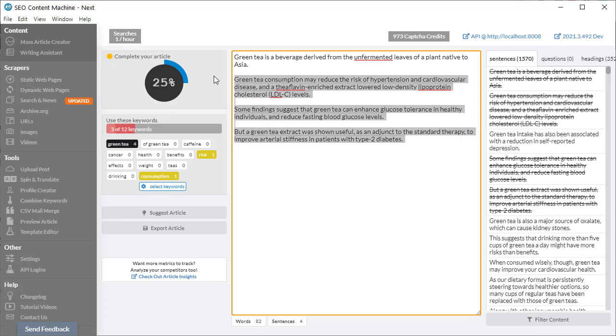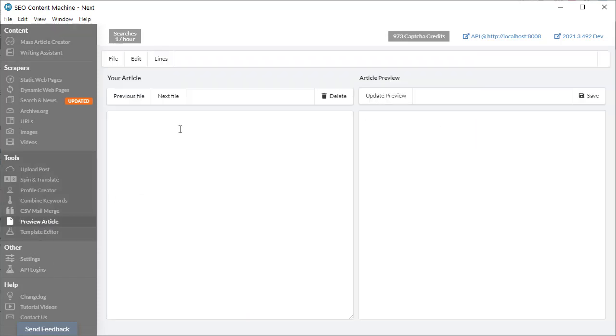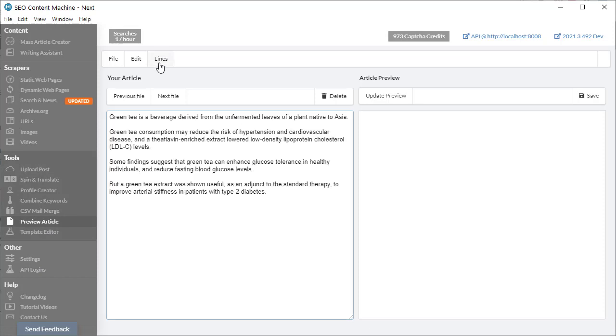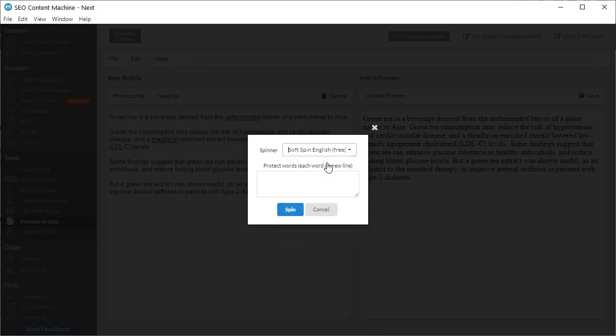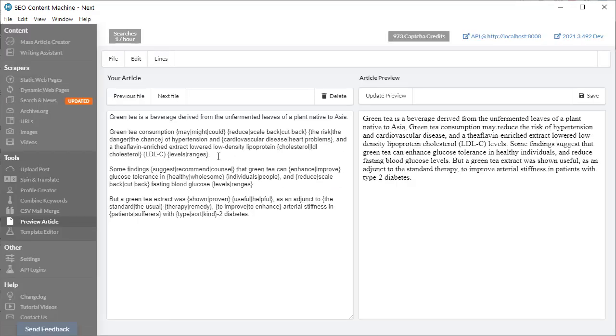But once you have your article as you like it, you can save it or you can copy it. Transfer yourself to the preview article tool, paste it in. Now if I go down to edit, rewrite, I can actually select a spinner and have it rewrite my content for me. You can see the spin text symbol has appeared and the article preview appears on the right hand side. That covers the usage of the two most important tools in SEO Content Machine.